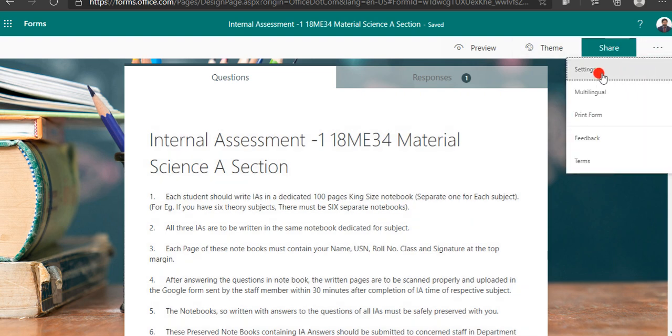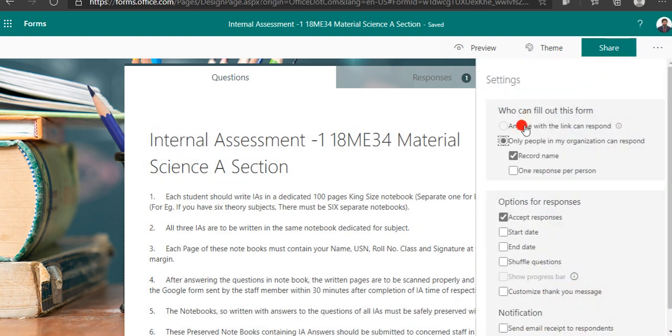you need to go to the settings. In settings, since this one is the organizational ID, it is restricted, and the name of the response will not be recorded. So only the people in my organization can respond. That is what happens here. So students who have IDs, the college IDs for example, will be able to upload, right.